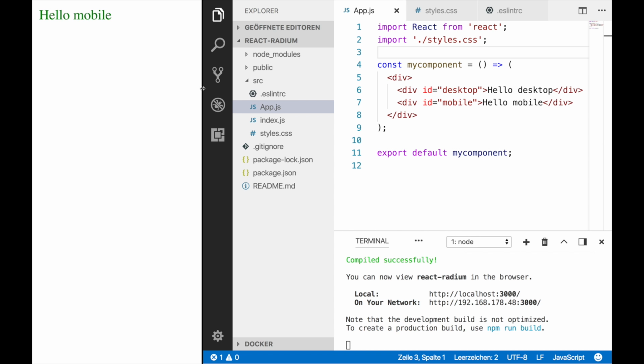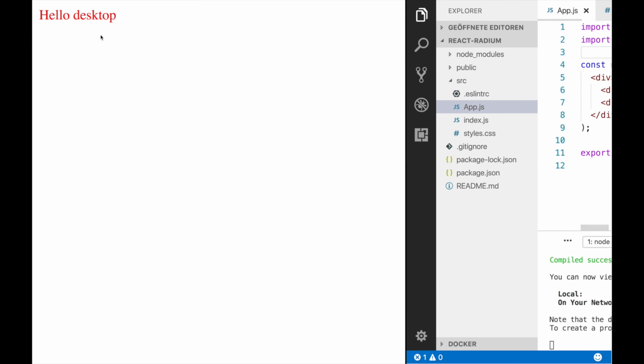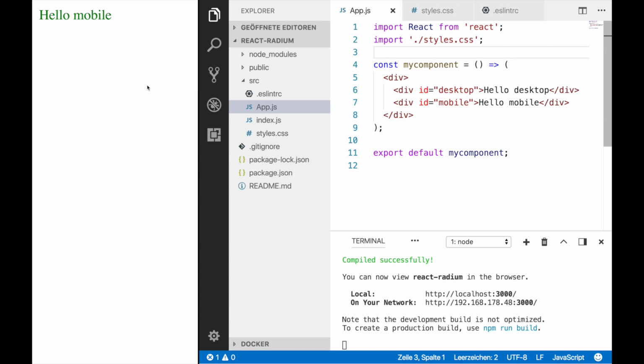And if I go like this, you can see it still works. So this is okay, because now you have your styles in a different style sheet file. So this is a lot cleaner.